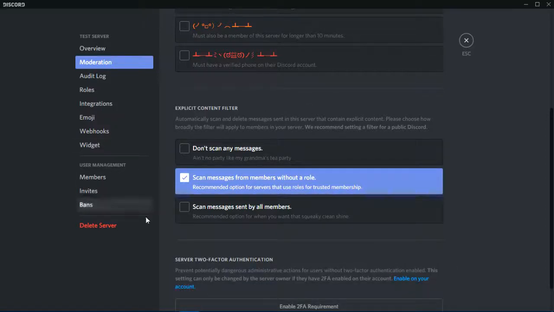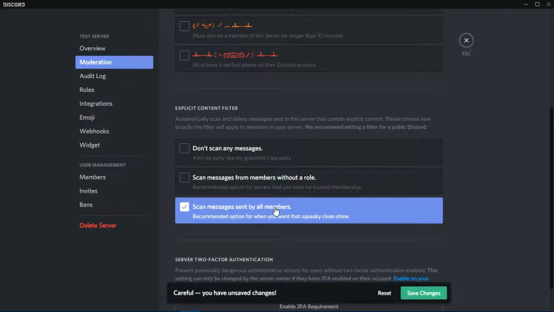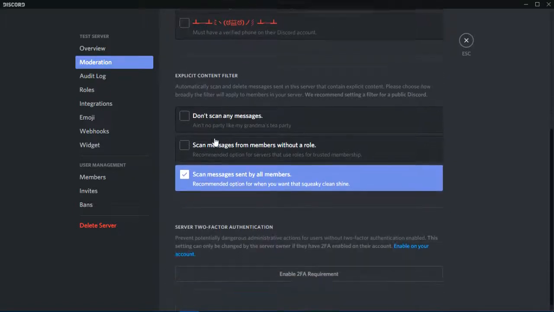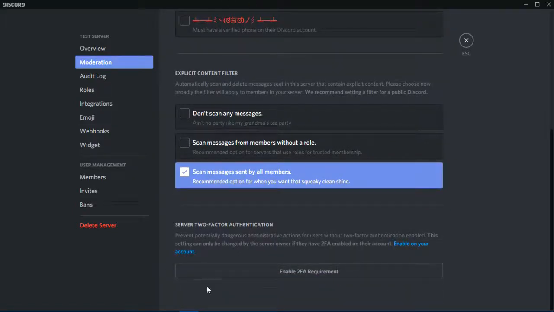But if you don't have a verification system like that, then I highly suggest you scan messages sent by all members. That way, if there are any potentially inappropriate messages, they will automatically be deleted by Discord and you cannot upload that image or message. And then there is 2-factor authentication, which I don't have because this is just a test account, and I'm not going to set something like that up for this.